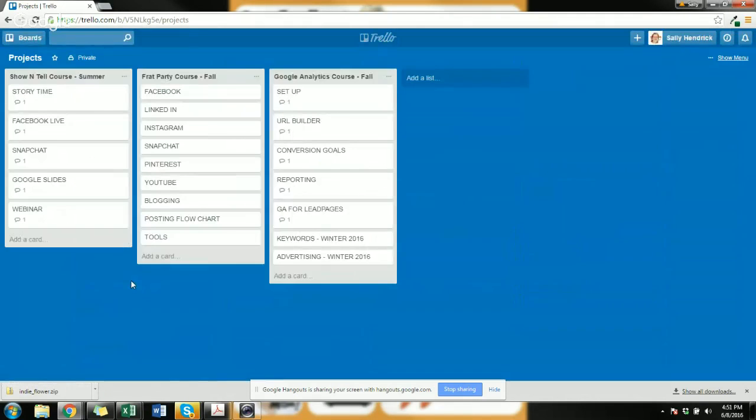Okay, so I'm going to open up this board, and this shows you I've got a show and tell course that's for this summer, a frat party course for the fall, and a Google Analytics course for the fall. But I also have some pieces of it that will not be done till the winter. I just don't have enough time to be able to get everything done, but who knows, maybe I will.